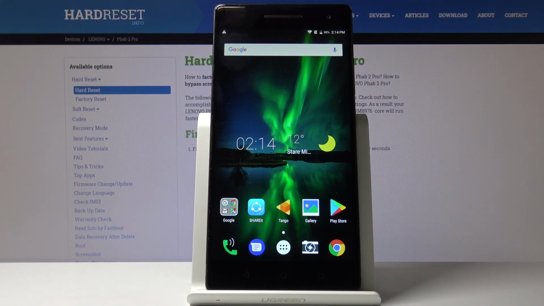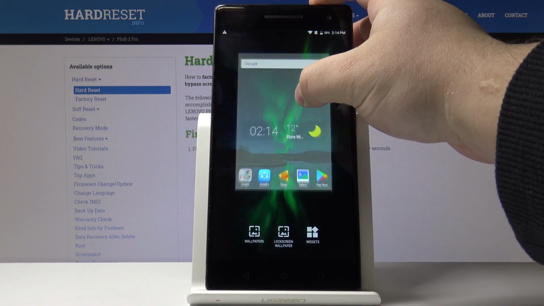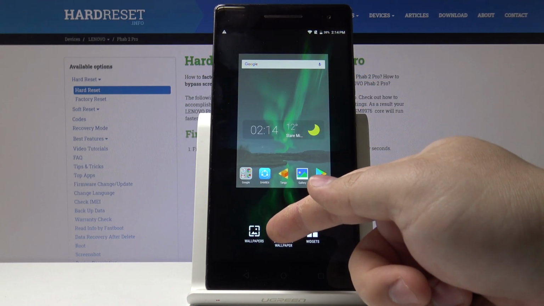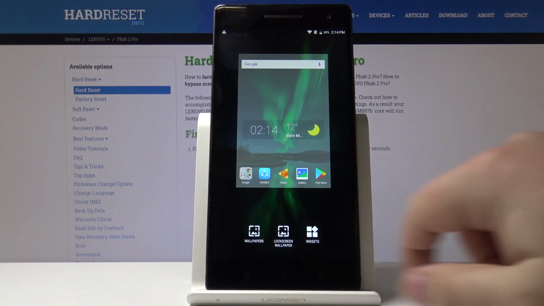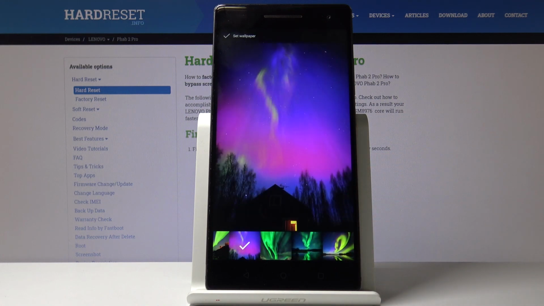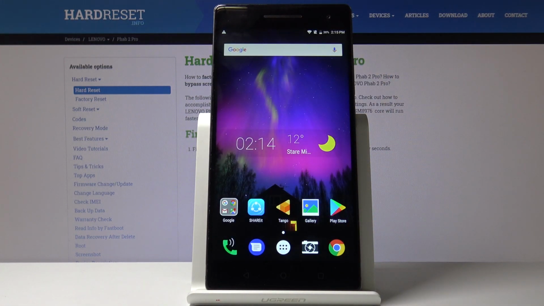You can also change it another way, and to do it you just need to touch and hold on the middle of home screen like that. This menu will open and you can tap wallpapers right here and then do the same. Just select one and tap set wallpaper. And that's how you change the wallpaper on this device.